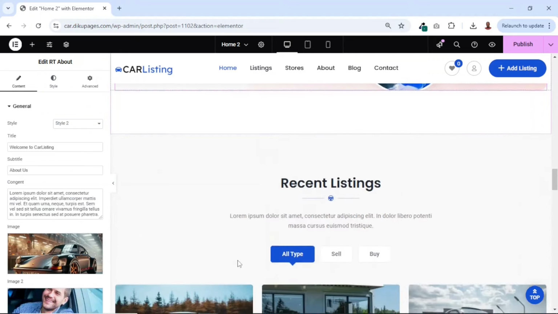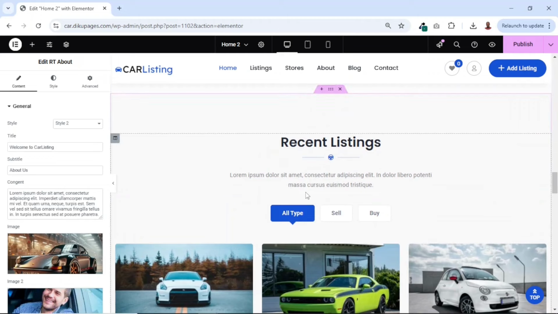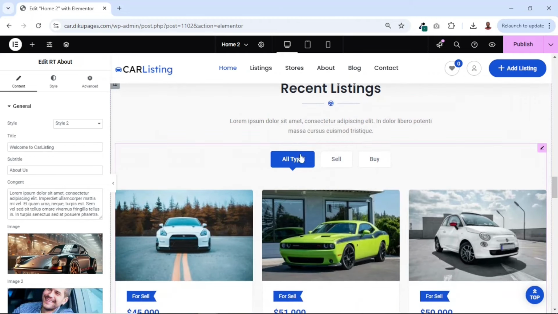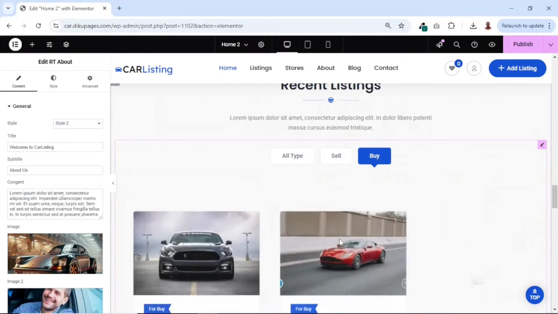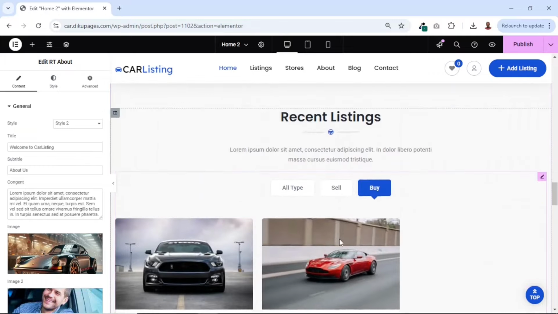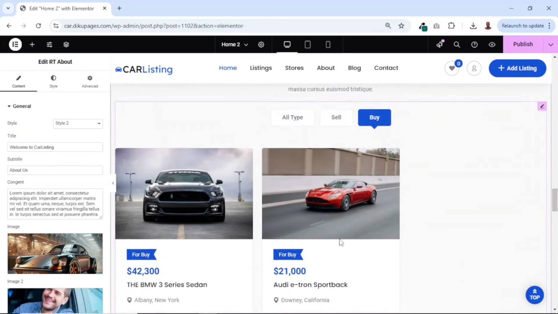Going down, we also have recent listings, and it is being categorized by all type, selling listing and then buy listing. So if I select sell, it will give me cars that are for sale. If I select buy, it will give me cars that users are looking for. Awesome.